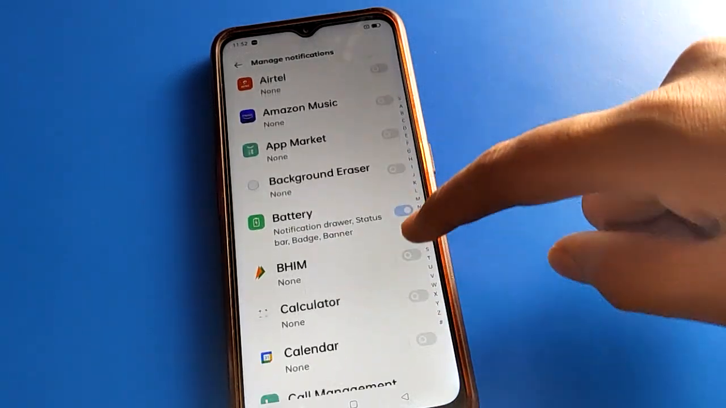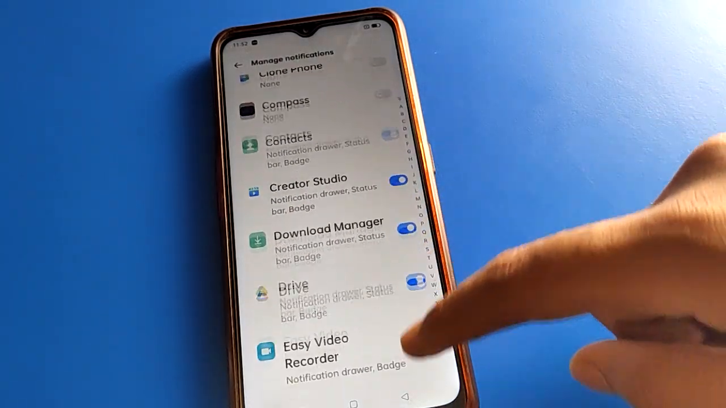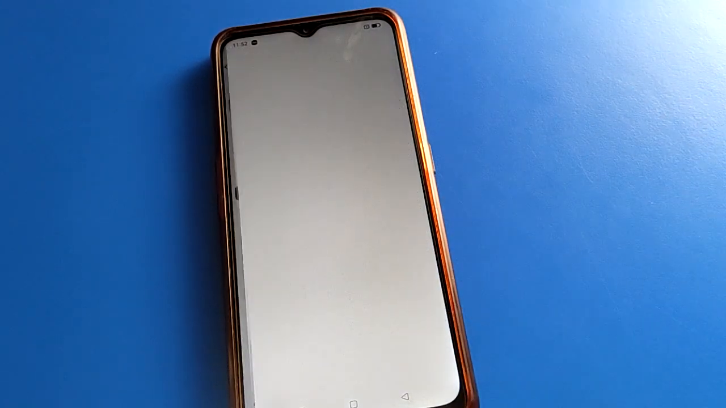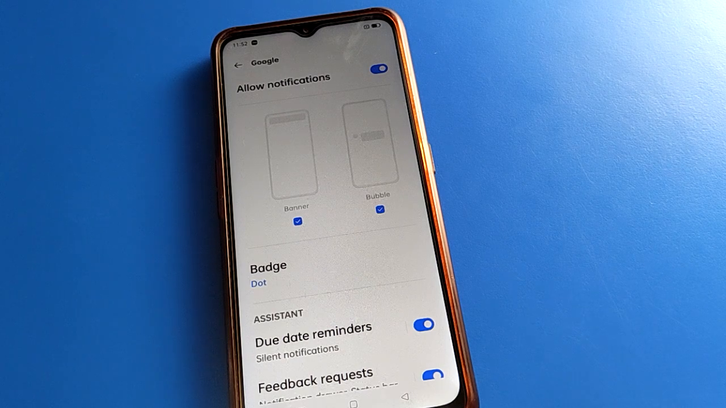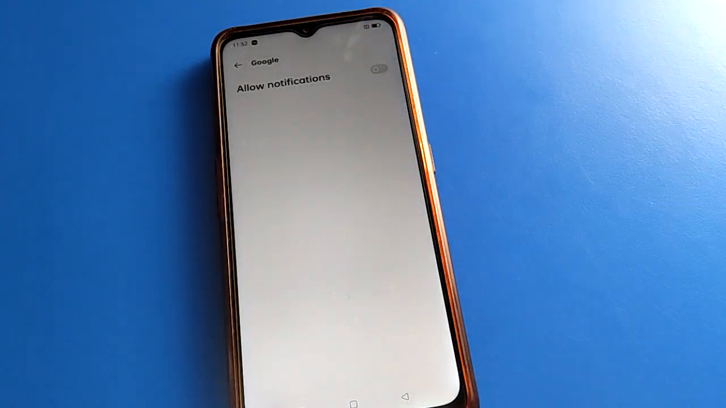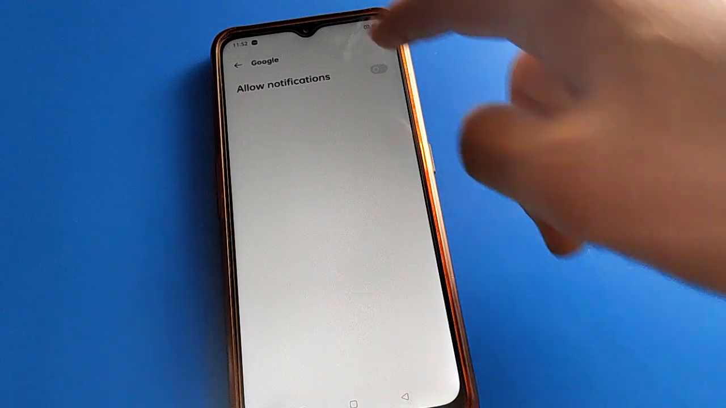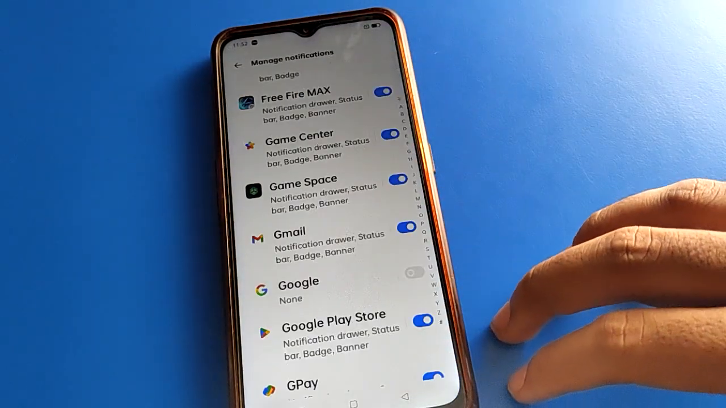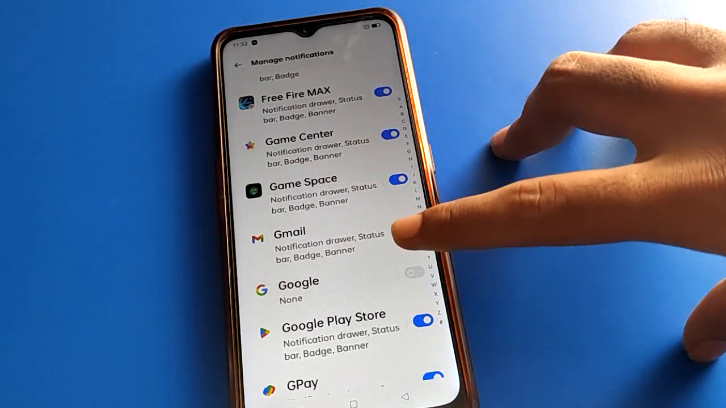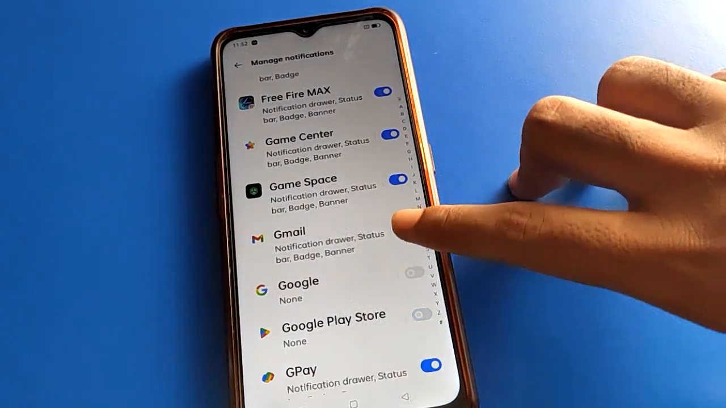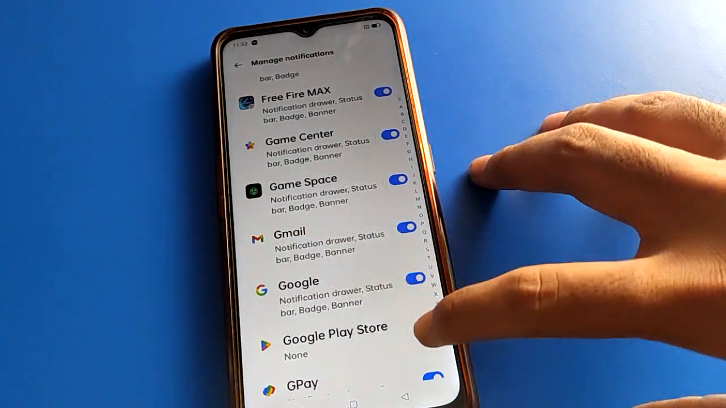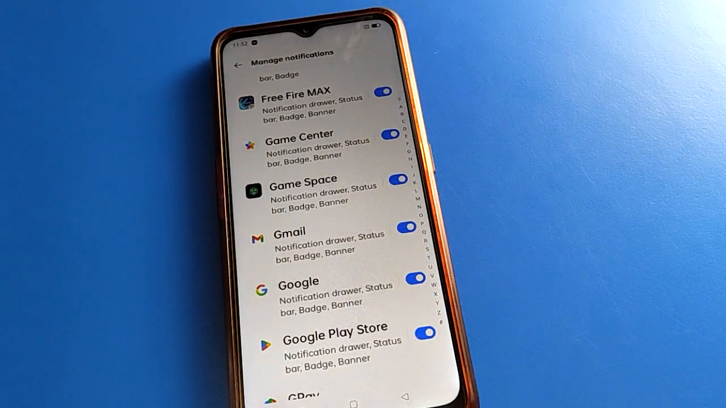Friends, select the app whose notification you don't want to use. For example, you don't want to use Google app notification in your Oppo mobile. So friends, tap the toggle here, and Google app notification will turn off. After turning it off, you will not get Google app notifications in your Oppo mobile. And like that, you can turn off Gmail notification, Play Store notification. Tap the toggle here, notification will turn off, and if you want to use it, tap the toggle here again, notification will turn on.